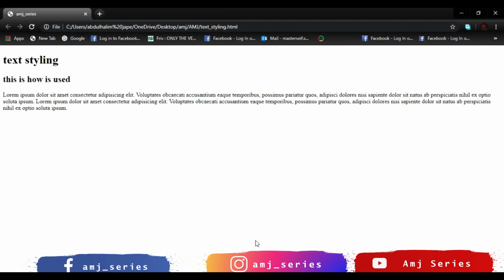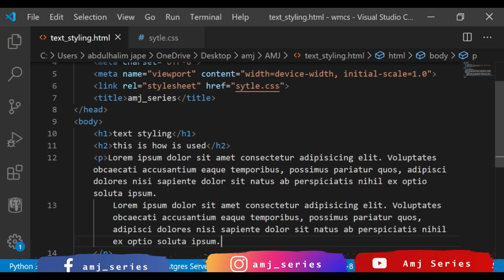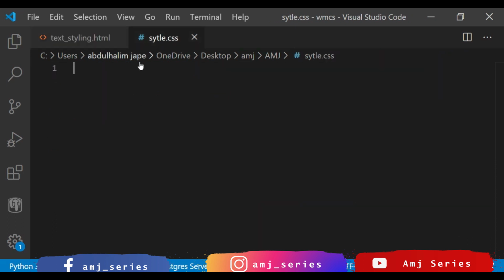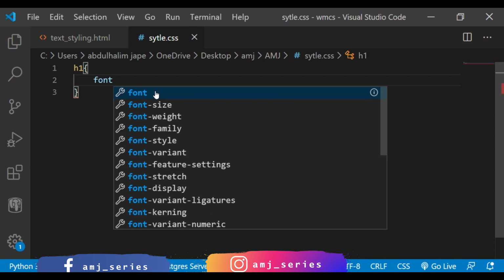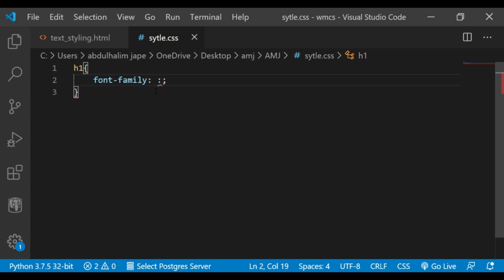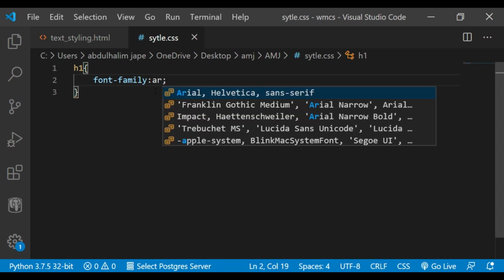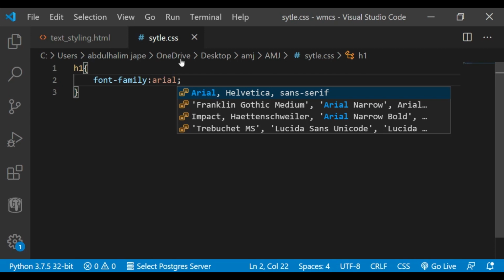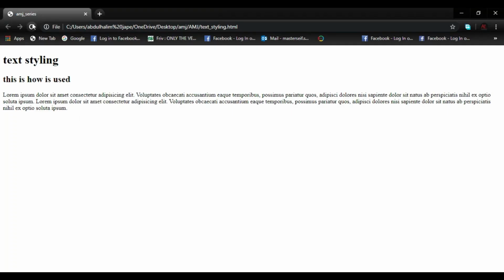So let's go and browse in our browser, and you can see that it already displayed. But when we look, it's not even styled. So let's go back to our style sheet and start styling our h1 tag, with only font family to start, and let's see that it works. Font family. And let's put Arial over here. Okay, let's refresh, and yes, it works.